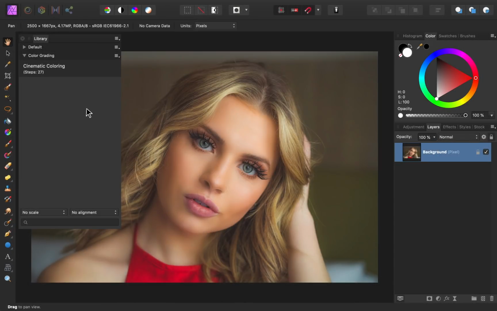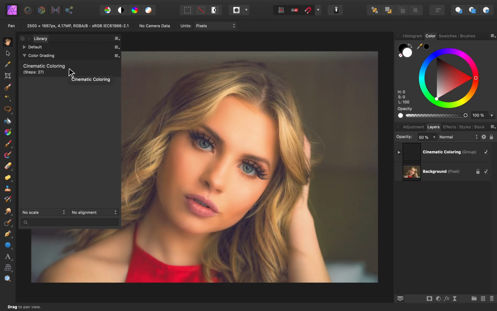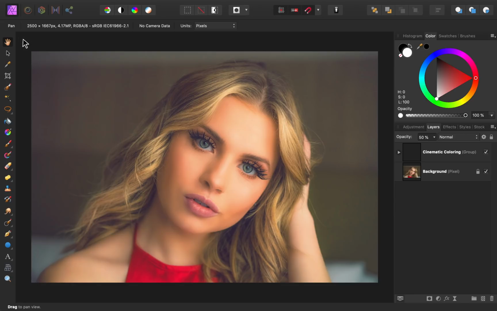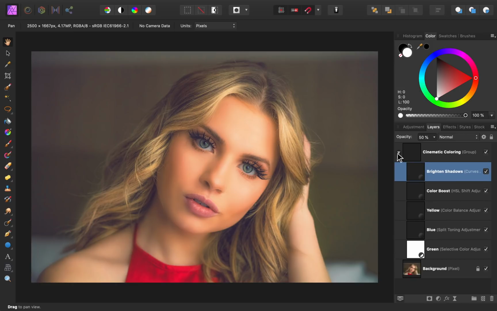First, let's play the macro to see what it does. As you can see, this macro applies a cinematic color effect, which adds blue to our photo shadows while keeping the skin tones nice and warm. After applying the macro, you can close the library panel. If we open up the group that the macro created, we can see that each layer has been labeled with what it's doing. To adjust the macro's results, it's actually pretty easy.